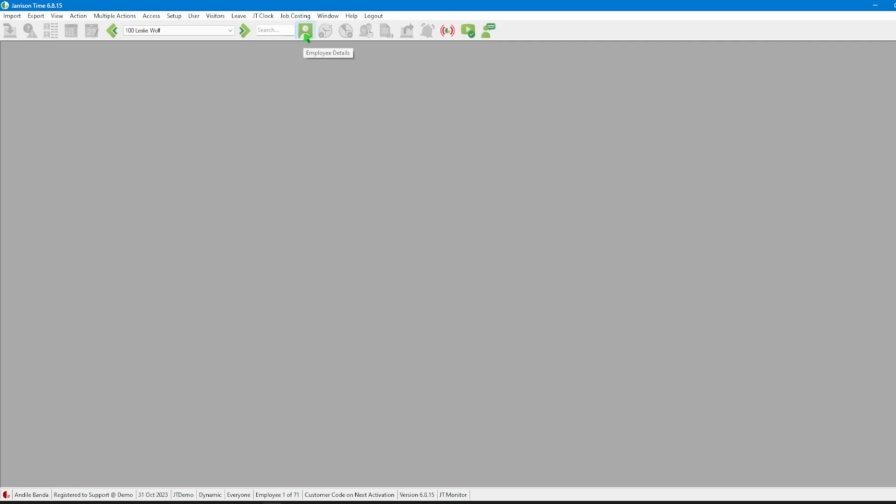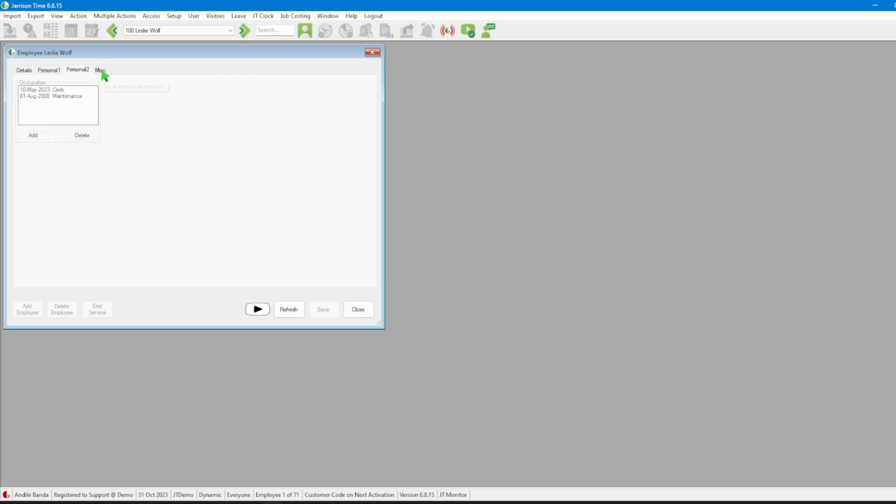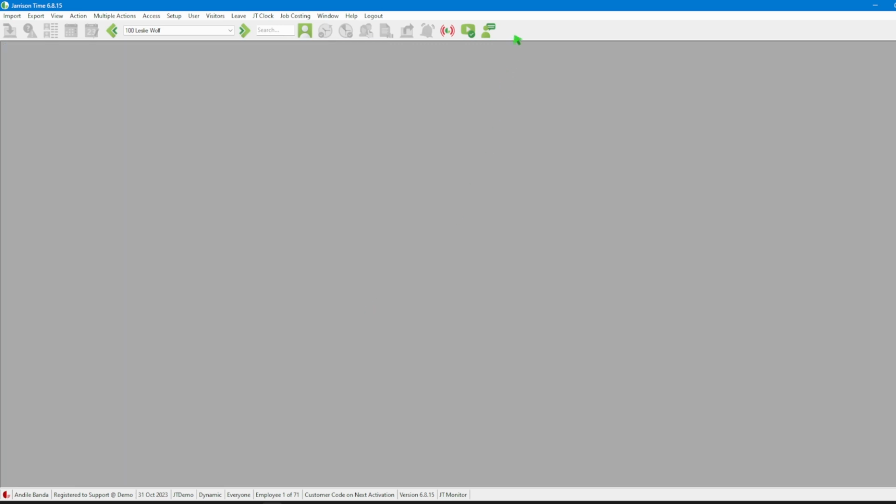So once we click on the employee details, we will see that this user can only view the information for this employee, but not be able to change anything. They have the 4 different tabs that we allow them to see, and we can then see that everything is working correctly. We can then close, and let's take a look at our next user group.